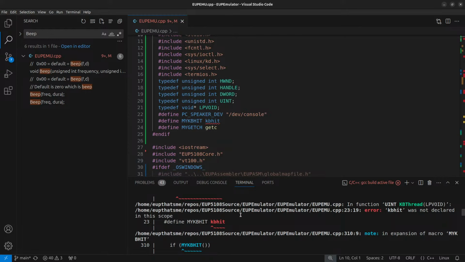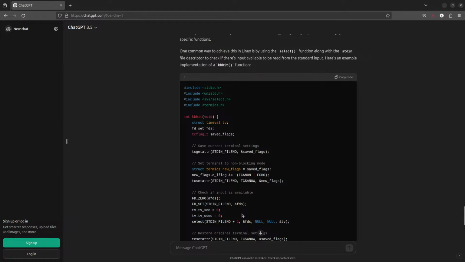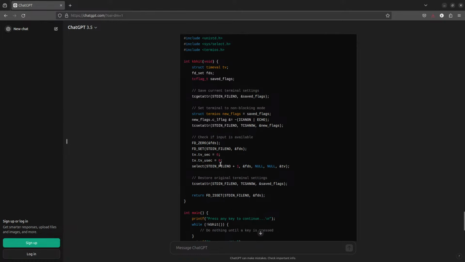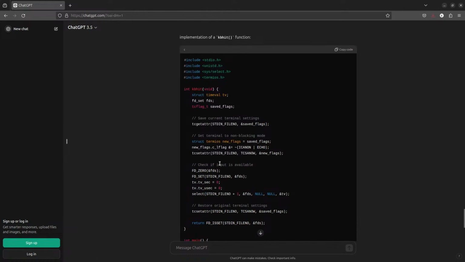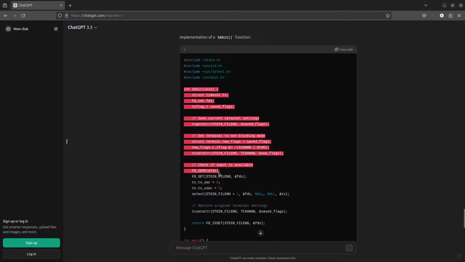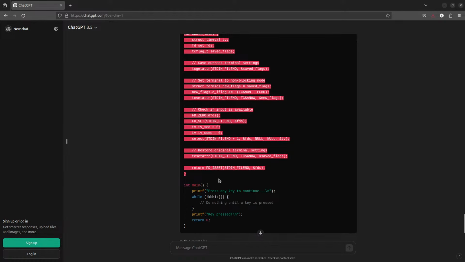It doesn't like the KB hit though. What am I missing? Some sort of case sensitive BS, probably. Not KB hit. Oh, that's why. Chat went and created a KB hit function for me. So we need this whole function. That's what I'm missing. It isn't actually in termios.